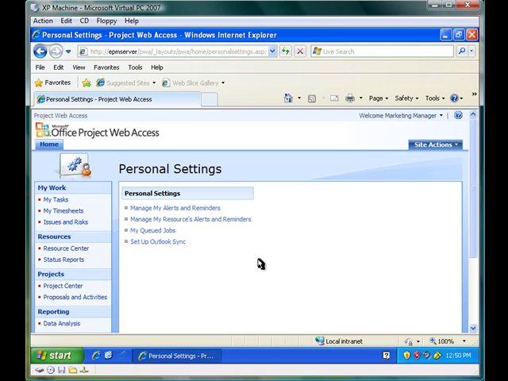In this video, we'll look into what are the personal settings that a user can set for himself, and we'll look into what are the types of alerts and reminders that a user can have for himself on his tasks and status reports, and what are the types of alerts and reminders that a user as a project manager can have on his team members. We'll also look into how we can monitor the jobs that are in queue and set up our Outlook to sync with the Project Server tasks.